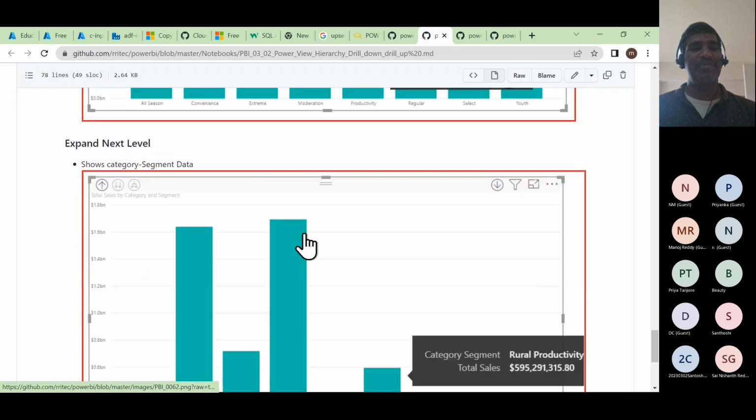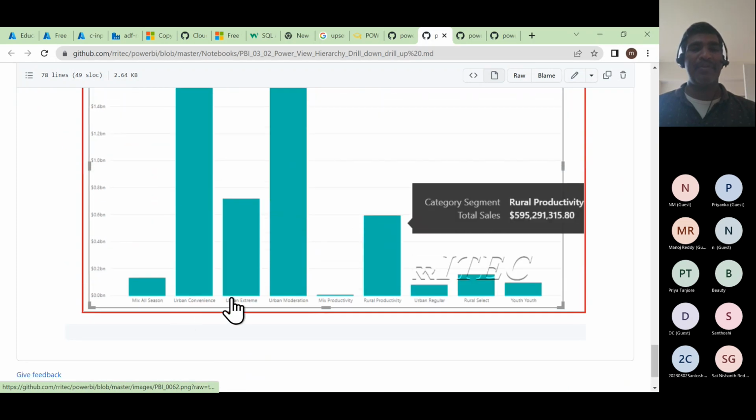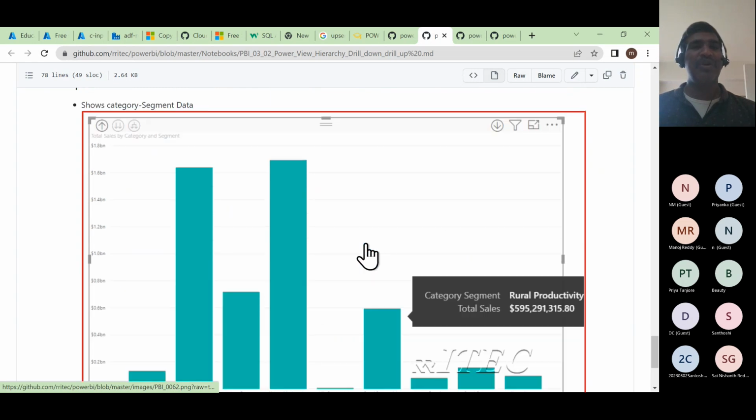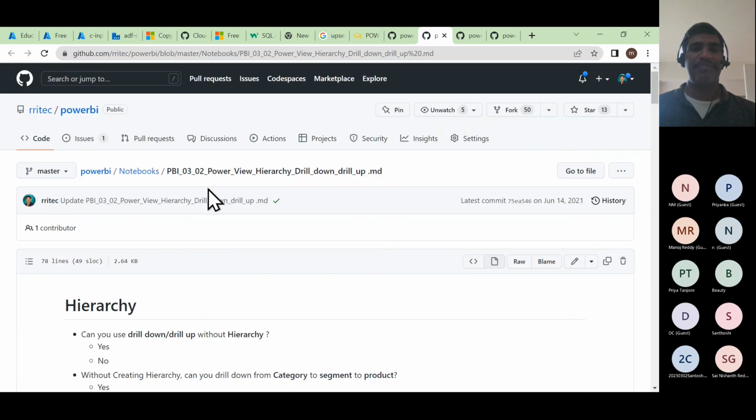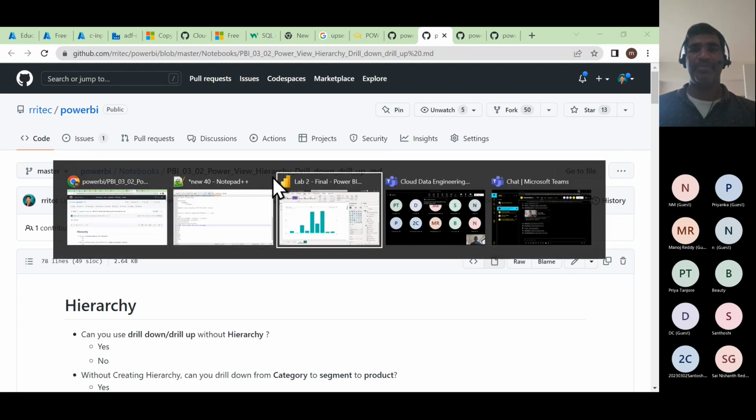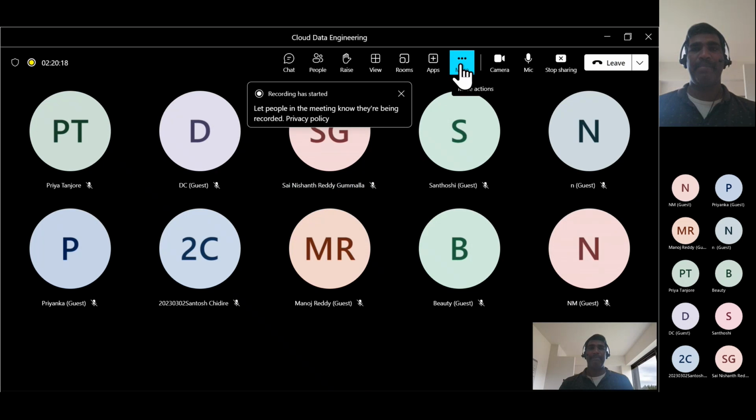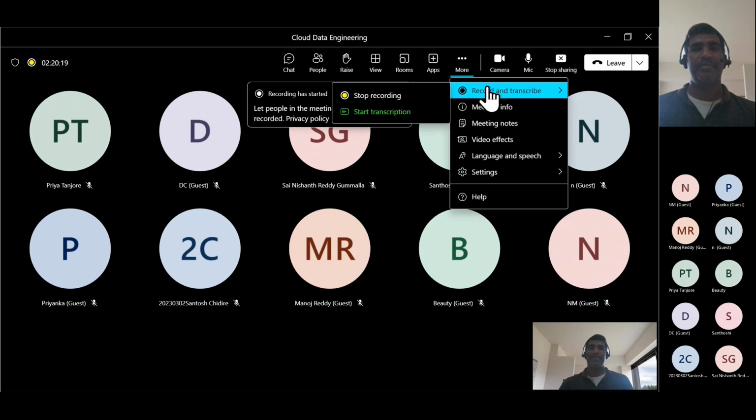Now expand to next level means we maintain parent information as well as child information, rural productivity and mixed productivity, both we are showing. This is the chapter you need to understand, the hierarchy chapter. Any questions? If not, then we can say this is completed.